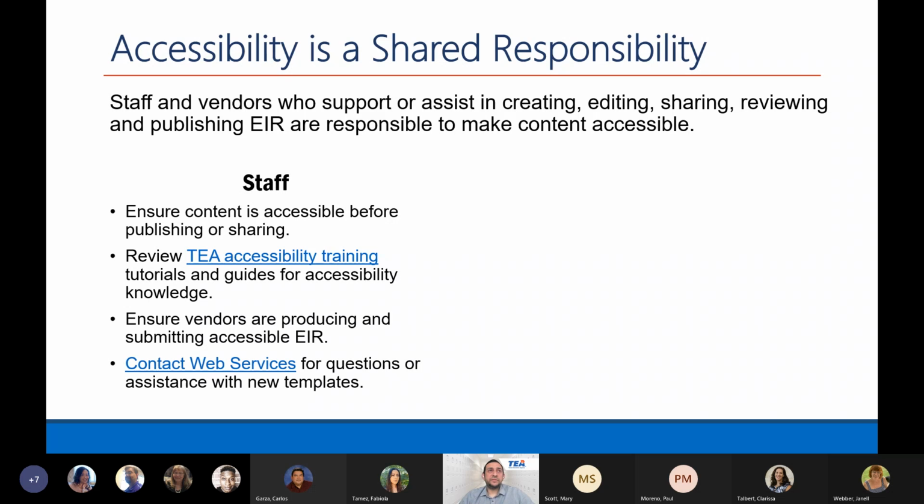And of course, if you ever have questions or concerns about accessibility, you can always contact Web Services. We do have a resource site on ITA, but you can always reach out to us either through a help desk ticket or through webadmin1@tea.texas.gov for more information or concerns.